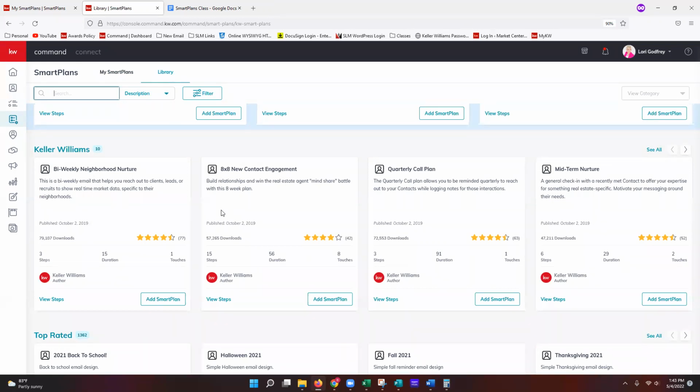The only reason you can't make copies of them is because they're not editable. So you would essentially be making copies of the exact same smart plan, which would be redundant under your My Smart Plans tab. They're doing it so you don't have multiple smart plans accomplishing the same thing. It's just making it a little bit easier and more organized for you guys.